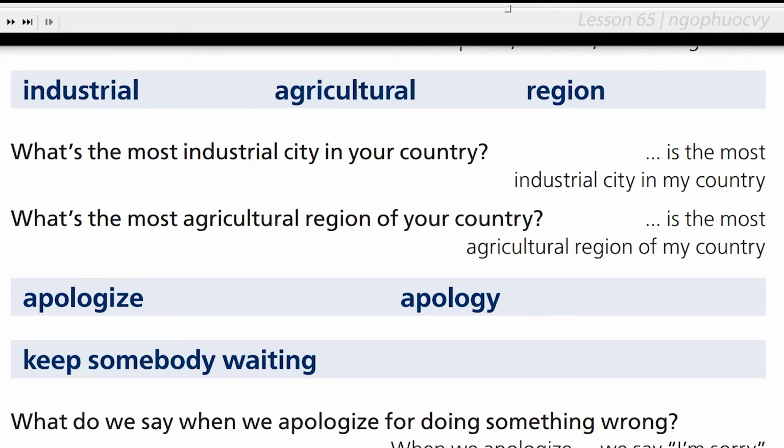What's the most agricultural region of your country? The Southwest is the most agricultural region of my country.